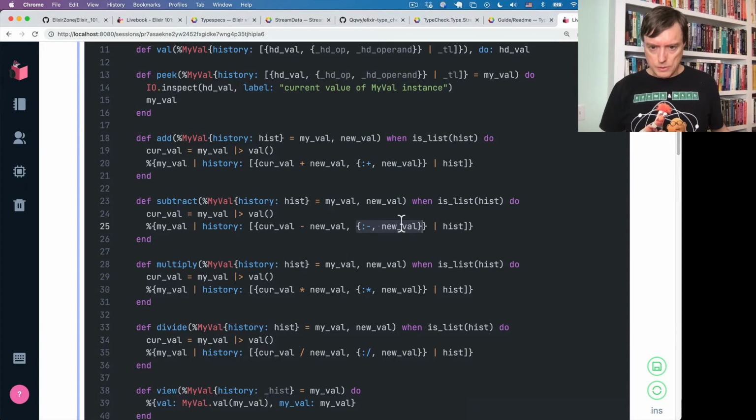New value here is actually the old value. I think I redefined this for clarity in the third iteration of this function. But this is the new value that you're going to subtract. So this is basically a data structure representing the operation that we're applying. So here we're saying, we want to take our myval and we want to subtract this new value. And so this here is saying what the operation is that we're doing. So we're subtracting new val. So if new value is 3, then this will be the minus atom and 3.